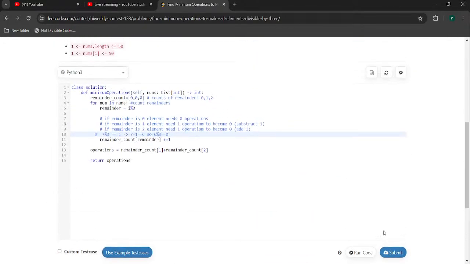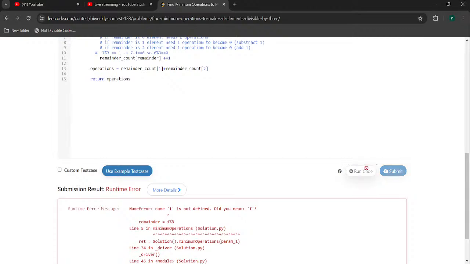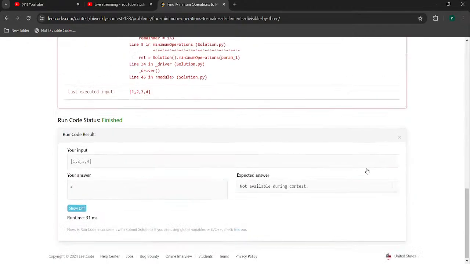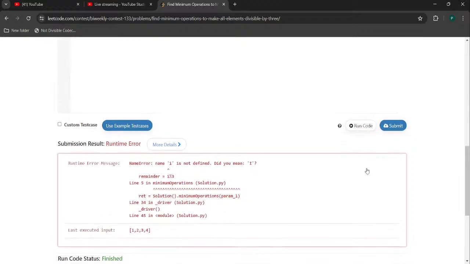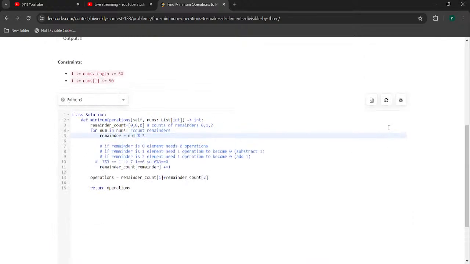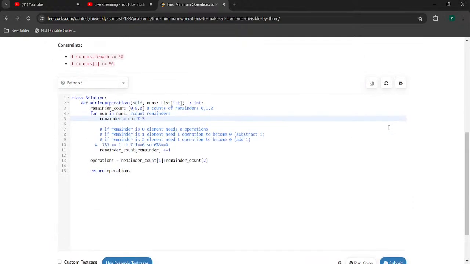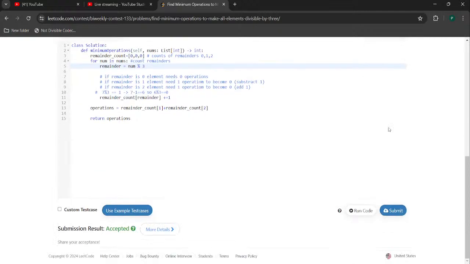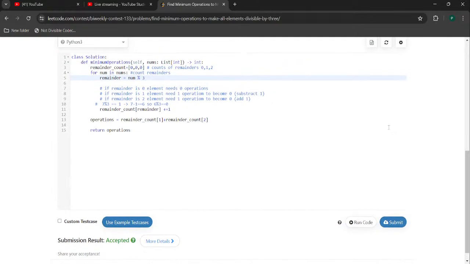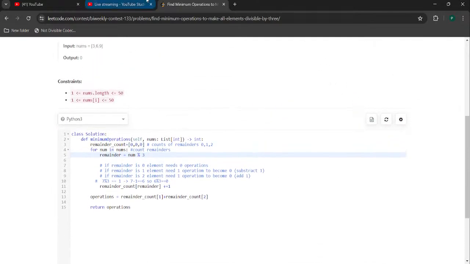It's giving a runtime error for i. Yes, I got the error. I have used i, it's now mod 3. Now let's try to run the code. Yeah, it's giving correct output. Now let's try to submit. Yeah, it's been accepted as you can see here. So now let's move on to our next problem statement.